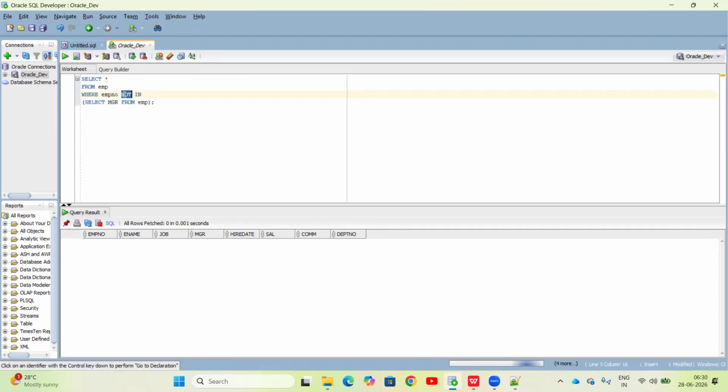Whenever you are using the not in operator, make sure this column should not contain null. If it has null, to handle that we have to use a different operator called exists or not exists. So we will go there. I will just show how it works here.